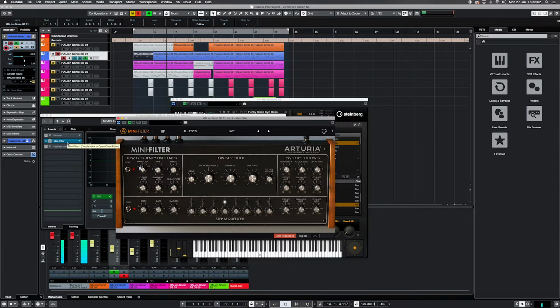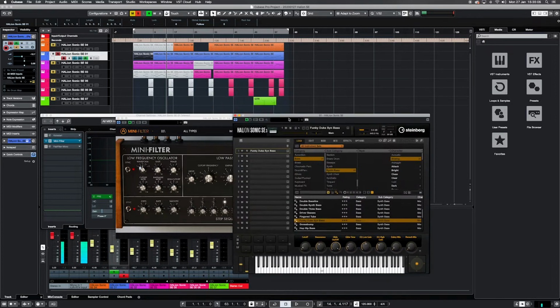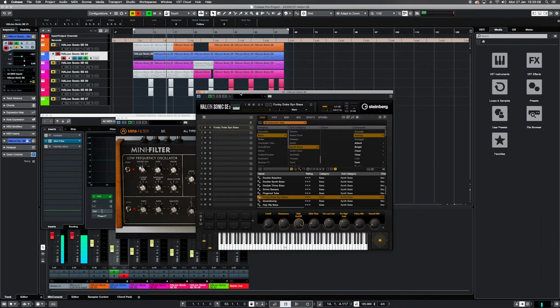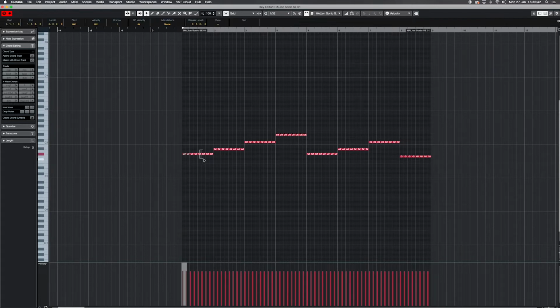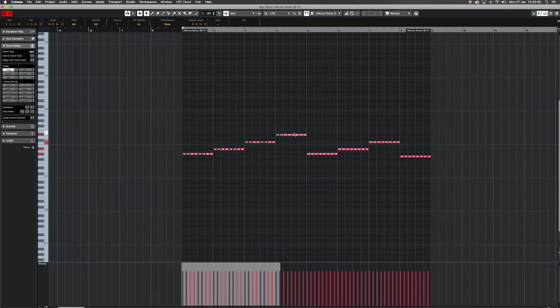Actually I have everything here in a full filter. But if you don't have the mini filter or any other automated filter, what you could also do is just bypass this and leave it as is. So what I can do is change that for this first one. For every first two notes of each phrase, we're going to lower the velocity.